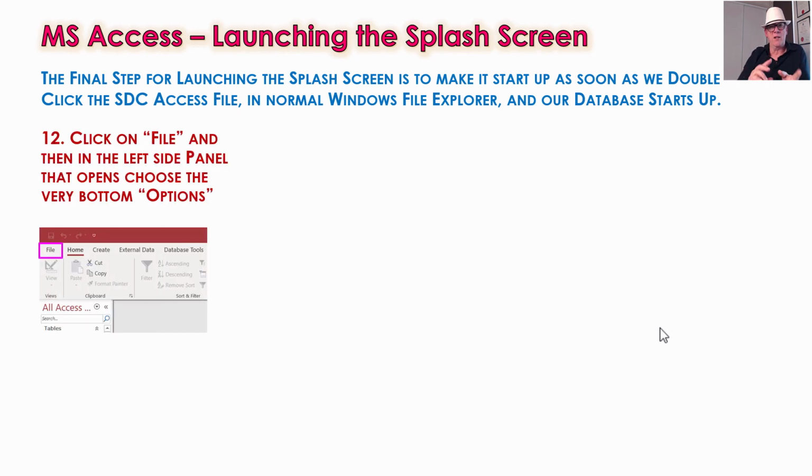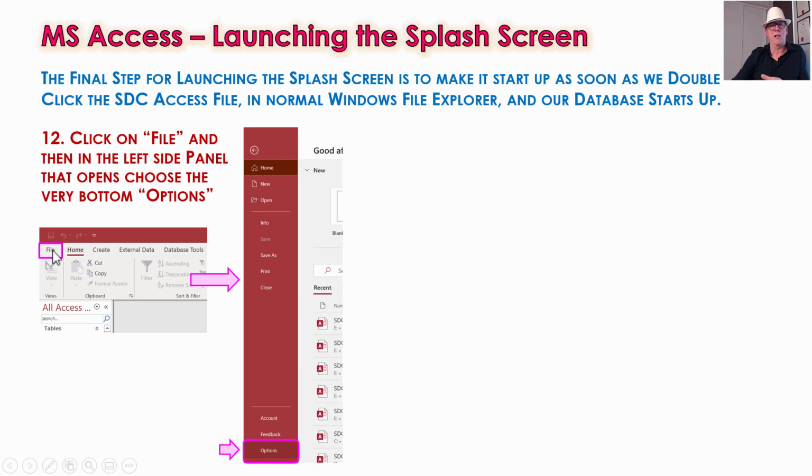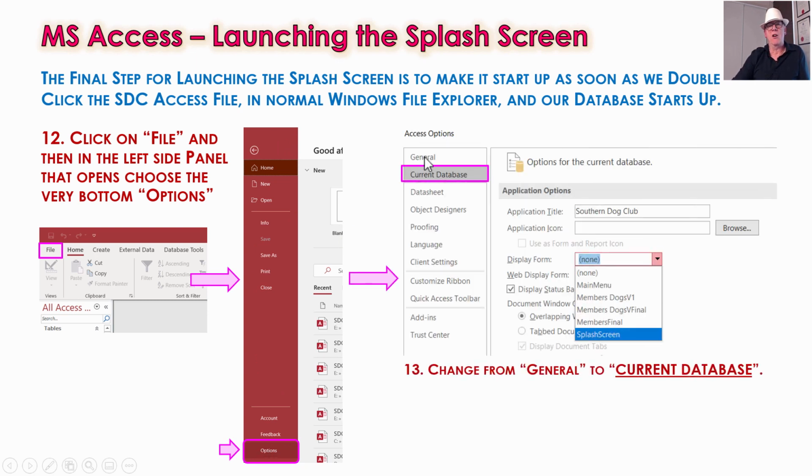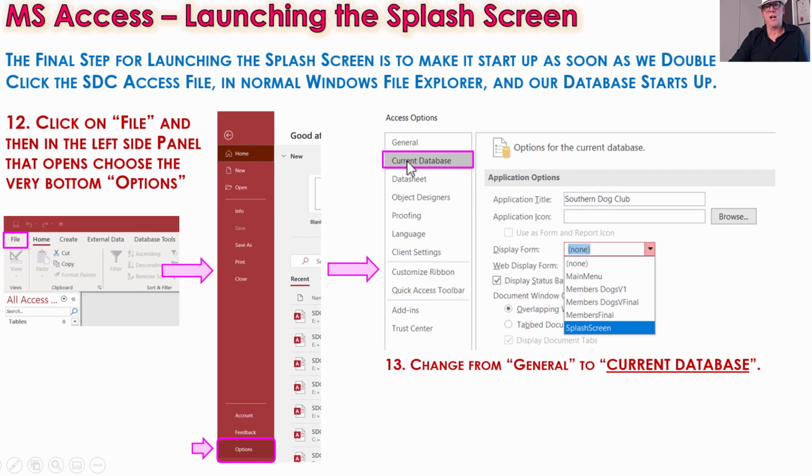So to do that, we have to go into database options. So click on this file up the very top left-hand corner. There's a thing called file. Click on that and lots of things open up in this big brown box. We actually need to go right down the bottom here to options and click on options. Now options will be set on general. You need to click on this second one, current database, because you want to do options for the current database. So change that from general to current database.